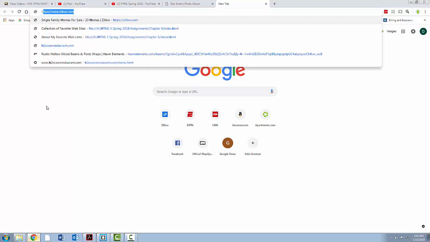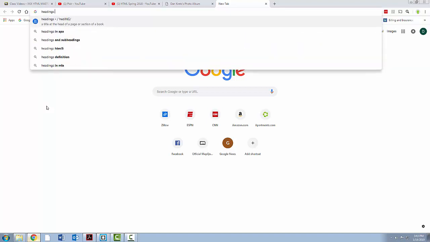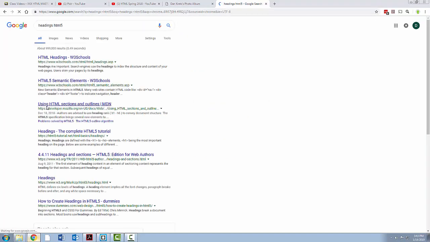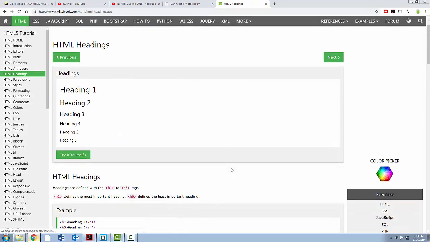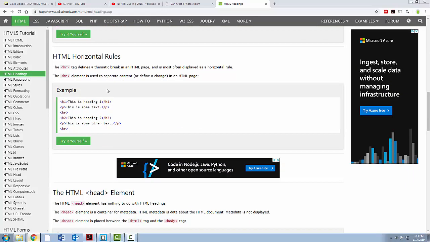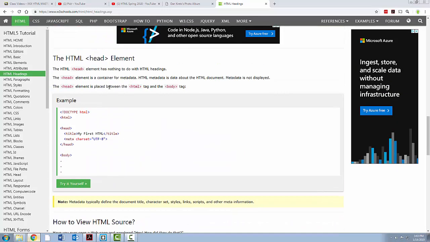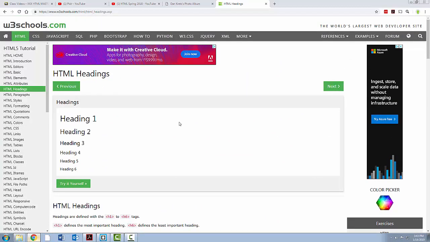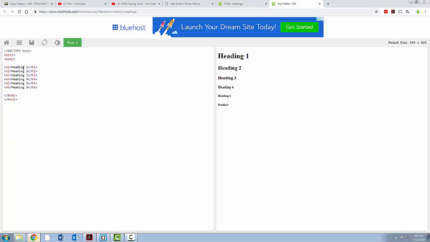For example, I'm going to search "headings HTML5", and "HTML headings W3 Schools" is my very first link. If I click on that, it takes me to this page, and there's a ton of information. It talks about how headings are important, all the rules, all this stuff. The other nice thing is you can try it yourself. You can click on "try it yourself", and you can actually change the code over here, and then click on run, and you can mess around with their code.